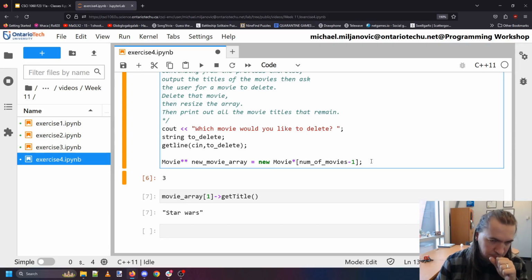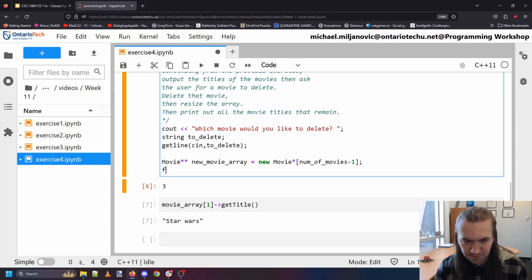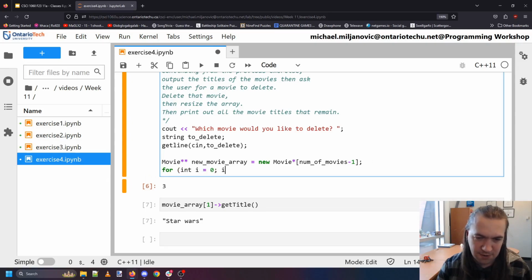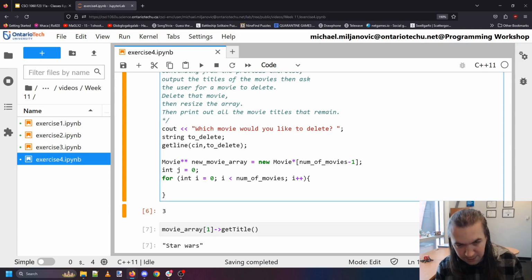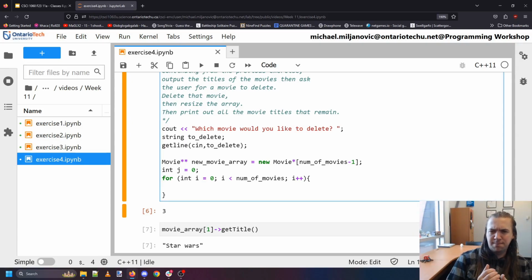Now, for i is 0, i is less than the number of movies, i plus plus, and j is 0, which is going to be our second counter, we need to go through the old array, look at each movie, see, does that movie match the one that we're trying to delete? If so, delete it. If it's not, we want to put it into our new movie array.